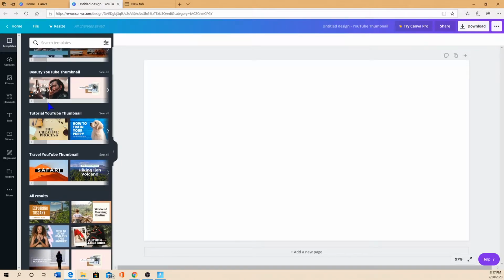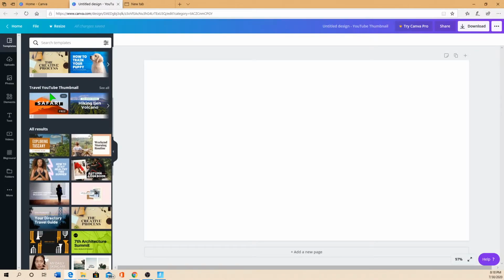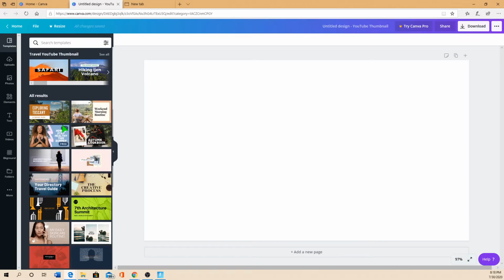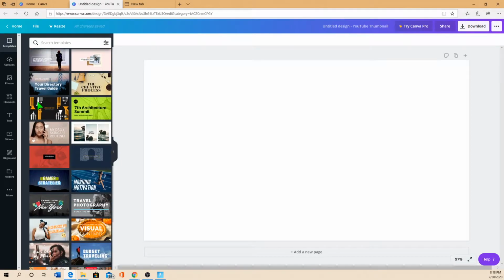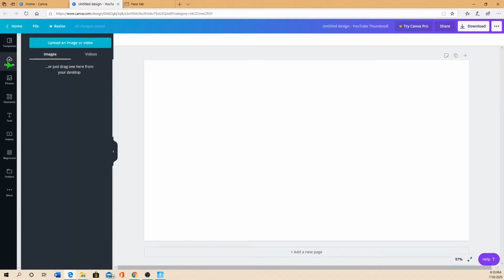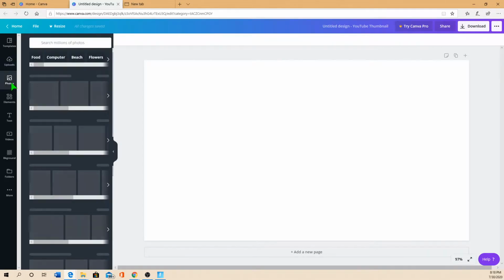So you could scroll through beauty, tutorial, travel. You could even see all results of different templates that are already made, and you are able to customize them. Over here, you can upload your own image if you want to use your own background or your own video. All you have to do is just open it, select the file.